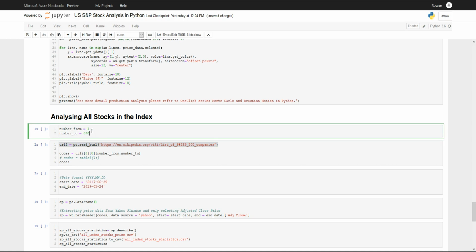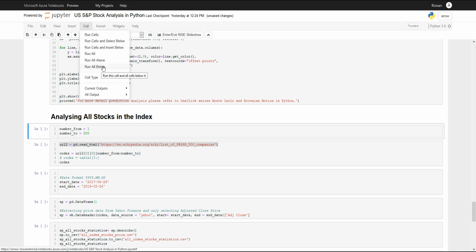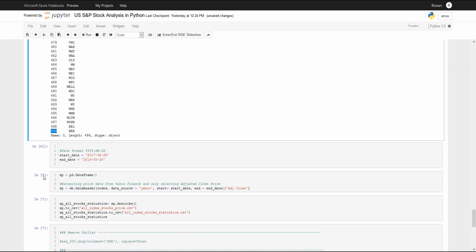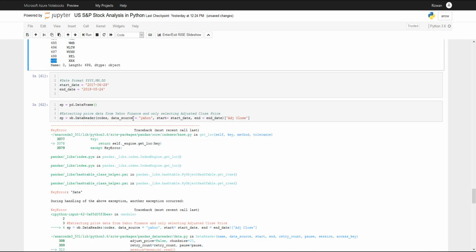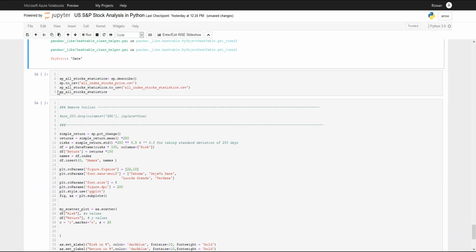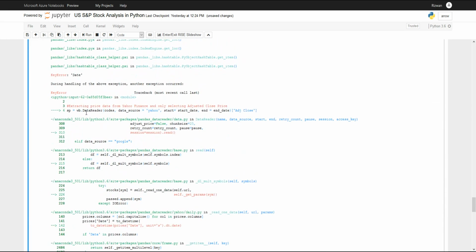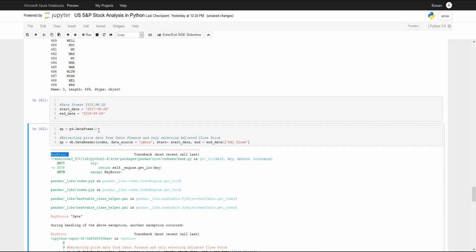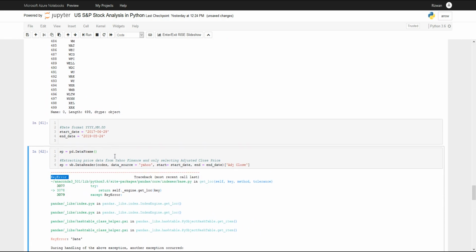So I have selected all stocks from 1 to 500, and I'm hitting run all below, and here you can see static. That means this Python script is obtaining data from Yahoo Finance for these dates. Now you can see this error, key error. So why has this happened? It's because of my internet connection problem.